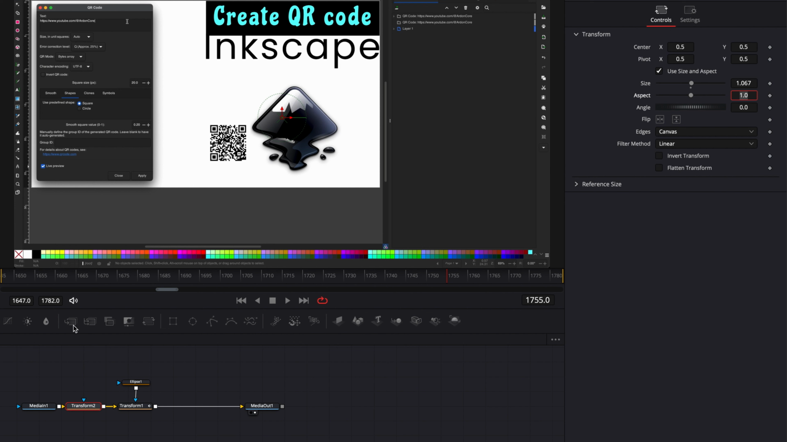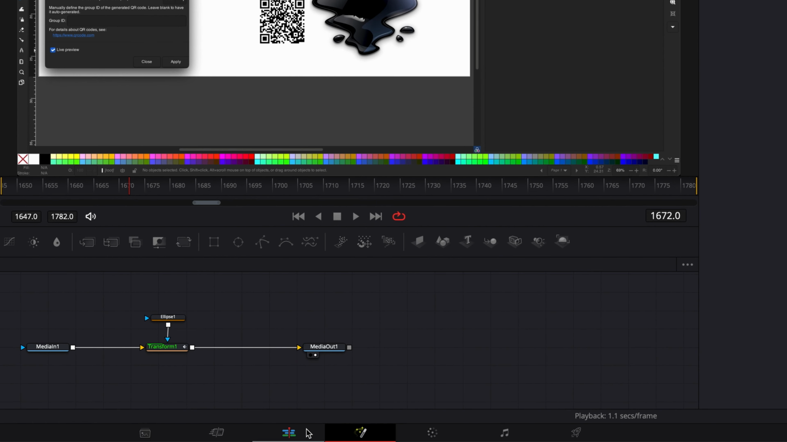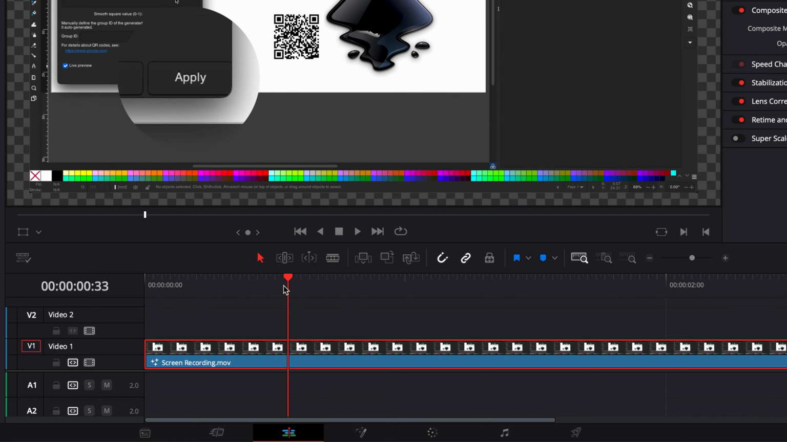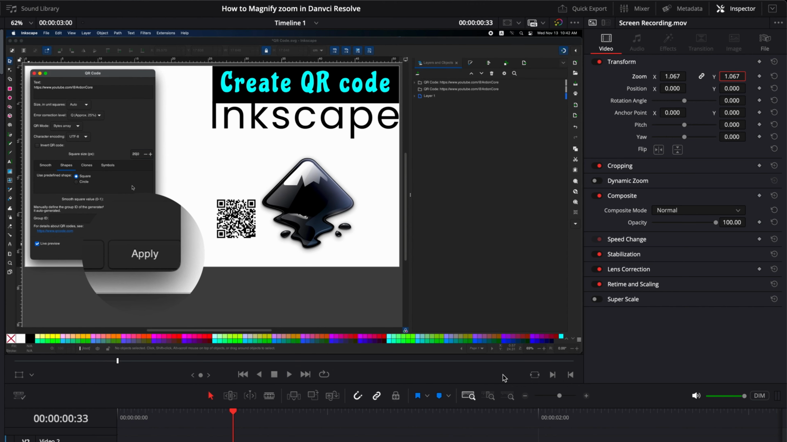Alternatively, you can delete the added transform node and adjust the settings directly in the Edit tab. To remove the extra space around your clip, select your clip. In the Inspector panel, adjust the zoom value to 1.067. Both methods will yield the same result, ensuring your clip fits perfectly within your timeline dimensions.